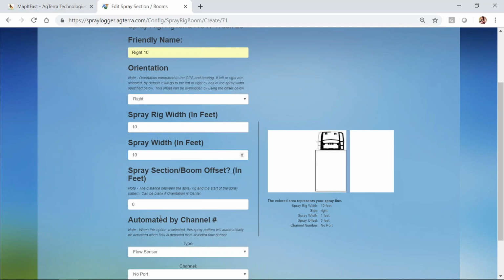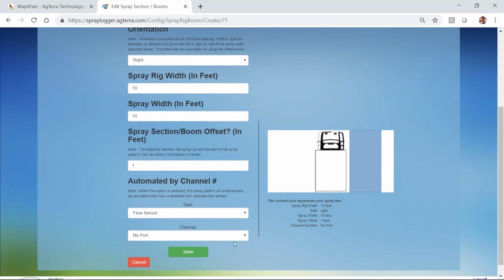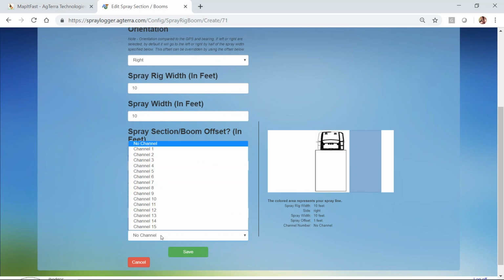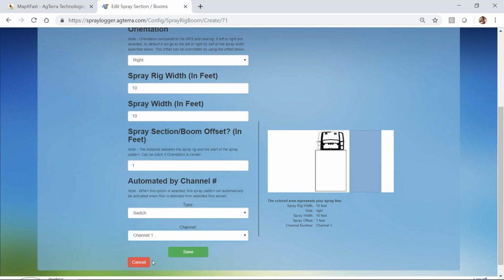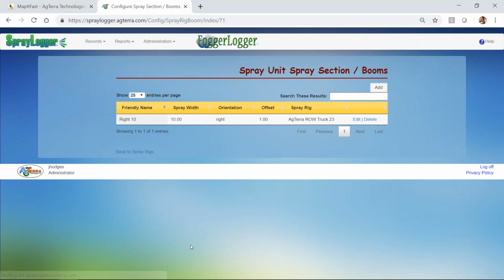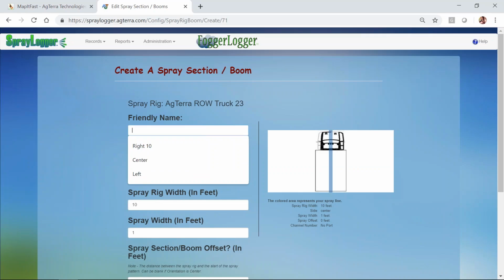It's 10 feet. And there is a 1 foot offset on this. And so that's going to move my line. So this is how it's going to map when you begin mapping. Now we want to put this on a switch port and then channel 1. And there you go. So let's go ahead and add 2 other booms to this real quick.